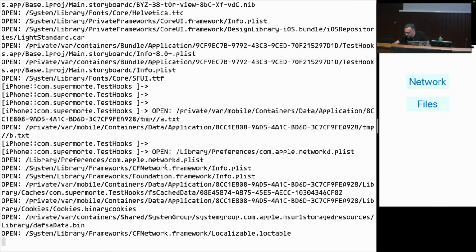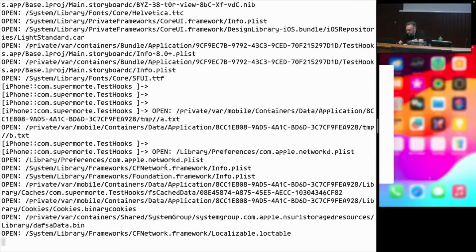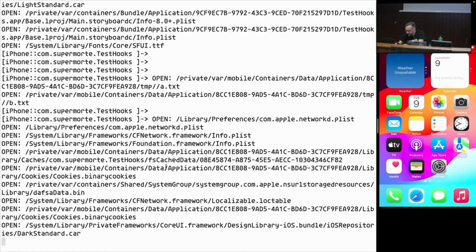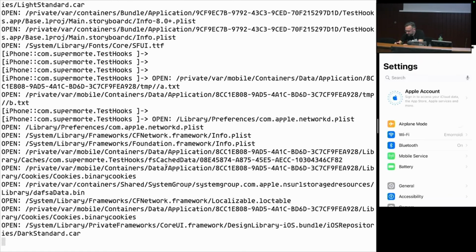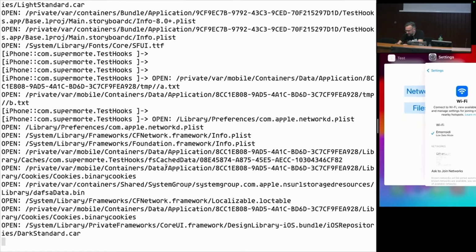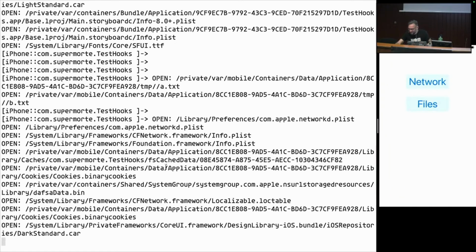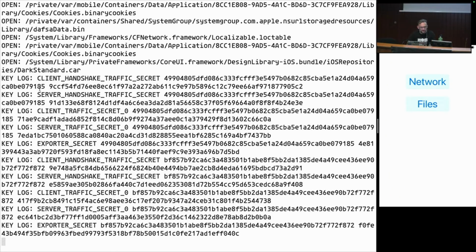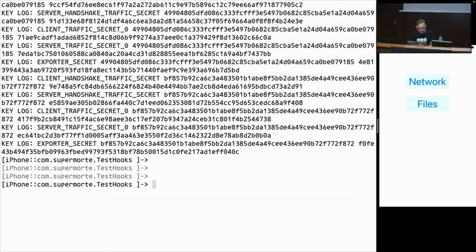I need to redo this by connecting to my hotspot. Yeah, this should work. Yeah, there you go. So here we have the keylog from our callback with all the BoringSSL keys in hex. So this is what we want to recreate also in the next scenarios.